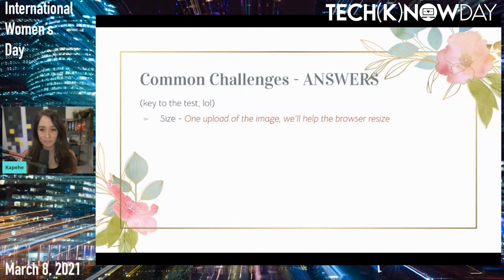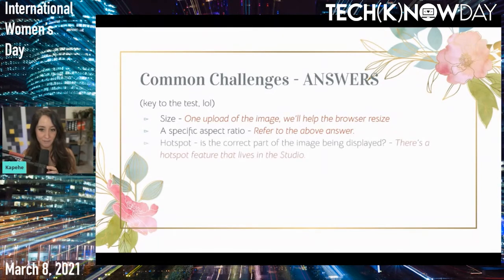You can write a lot of CSS that will help you with mobile responsiveness, or you could upload many different sizes of the image itself, but that all comes packaged in the Sanity Studio. So you upload once, we take care of the rest. You need it smaller for mobile, amazing. It still comes from that same one upload that you did in the studio initially. Next, refer to the answer above. Sanity Studio takes care of aspect ratio.